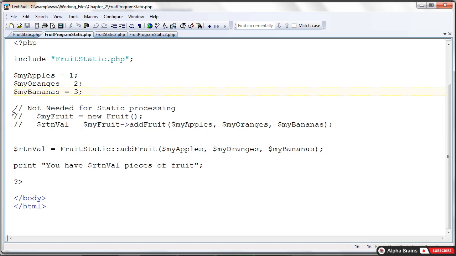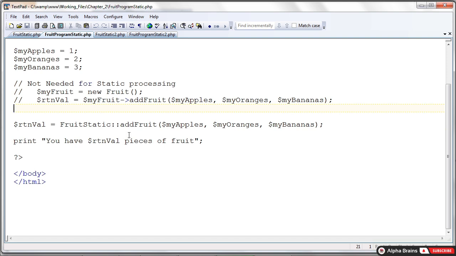I've just made a comment here that before we did a new fruit into an object, and then we called the addFruit as a part of the object right here, and using the little arrow. But with static, we use different syntax. We specified the class name itself, ::, and then the method or function name, passing the 3 variables to the function. It returns how many fruit I have, and then I print out the message with the fruit.